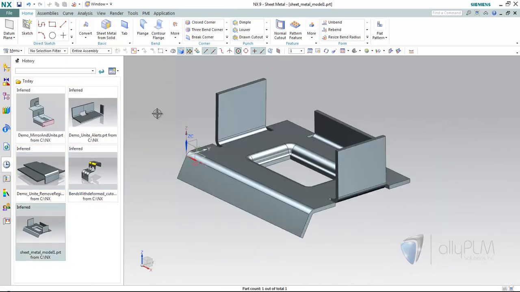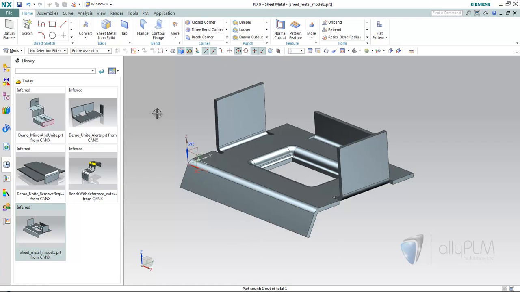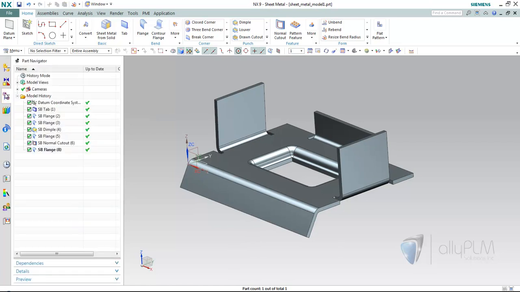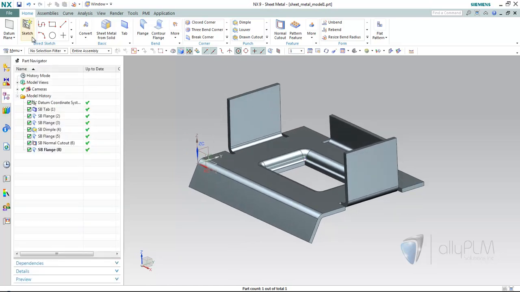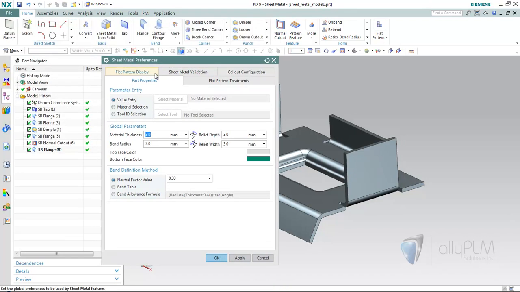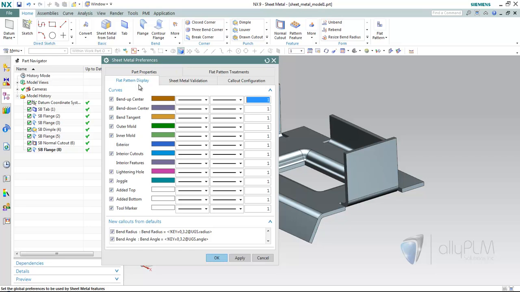Okay, the next thing we'll talk a little bit about are the flat patterns and the documentation of those. So first of all, if I come up here to my sheet metal preferences, the flat pattern display, you're used to this, right? There's nothing necessarily new in here. Here are the different callouts: bend radius, bend angle. You see the code, if you will, to extract that information about the bend. So I have all of those turned on out of the box.